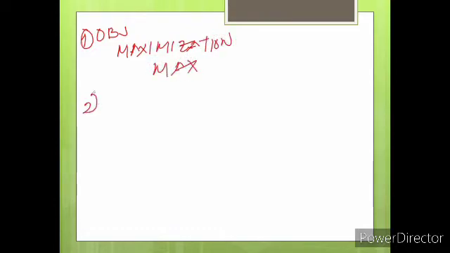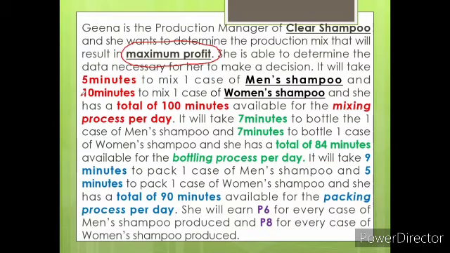Okay, number 2, ano ba yung mga constraints natin? Okay, so yung constraints natin is meron tayong tatlong process which are mixing, bottling, and packing. So meron tayong tatlong proseso which is limited yung mga oras na binigay niya. Okay, ito po yung mga oras natin. Merong 5 minutes para sa men's shampoo and 10 minutes para sa women's shampoo with a total of 100 minutes.